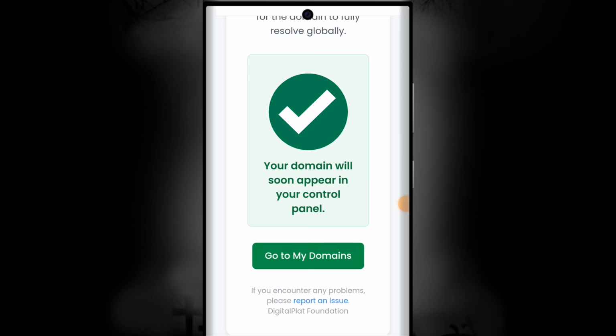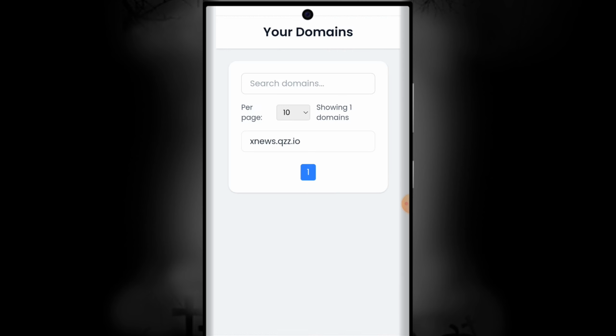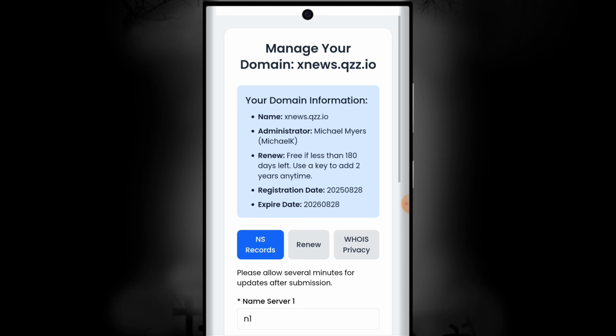The domain name has been registered, and it can take 12 to 24 hours for the domain to be fully resolved globally. But then, you can go ahead and connect this domain to your hosting. With this domain, you can create any type of website you want by using WordPress, or if you don't have a hosting plan, you can also connect this domain to your Blogger website.